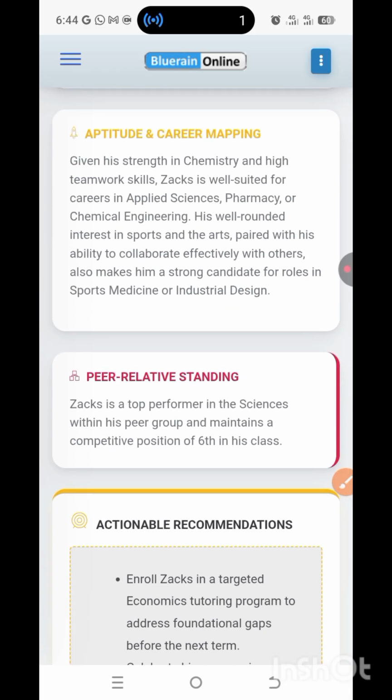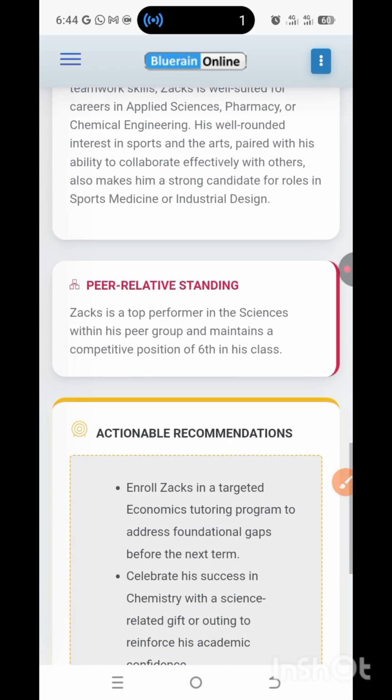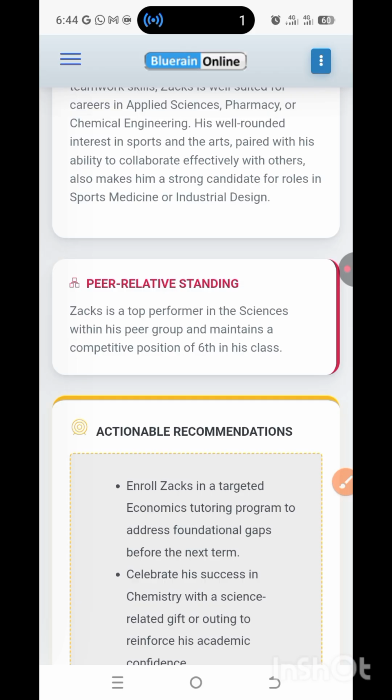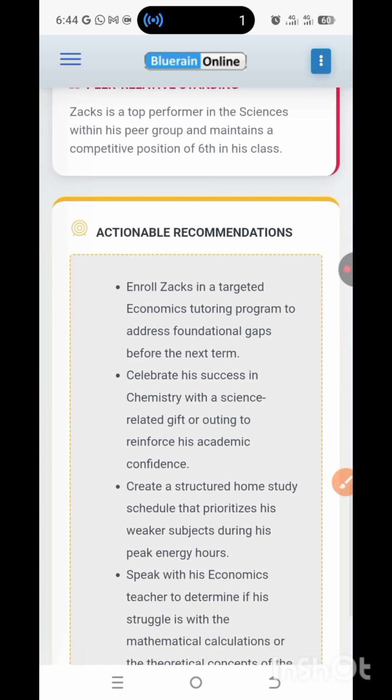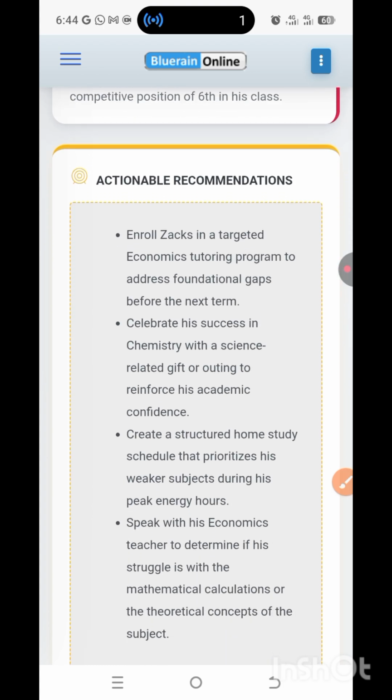And you can see peer relative standing. So in comparison to his other classmates, you can see how he's performing as well. Then lastly, you have actionable recommendations.